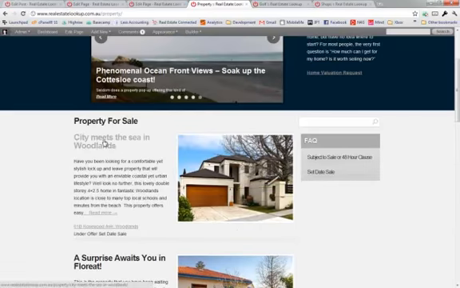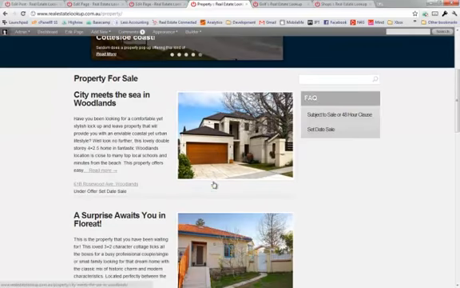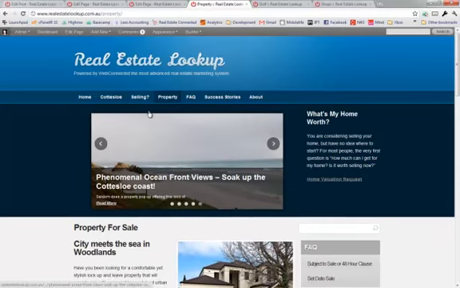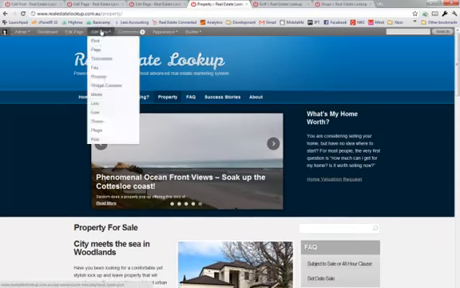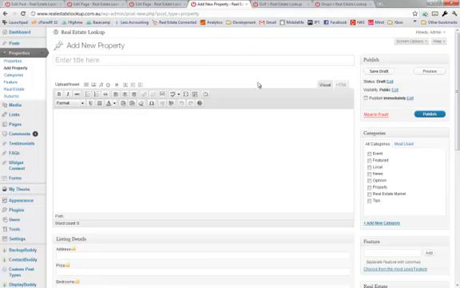So let's add a new property for sale in the for sale section. Quite simply, if you're not in the editor and you're just on the front end like this, logged in, you just go straight down to add a new property and you get taken straight to the editor. So there's no delay in adding any information.